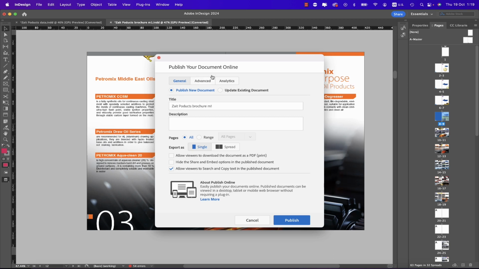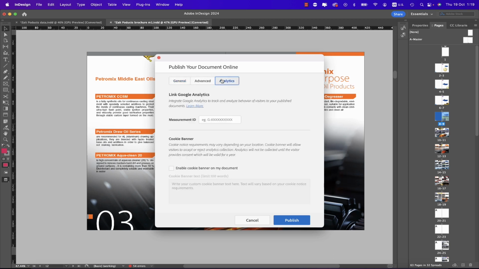So here, for instance, we do have analytics. And if you do have a Google Analytics account, you need to integrate your account's number in here. Then you can publish that and you're good to go. You can track your document's visitors, clicks and searches and stuff like that.